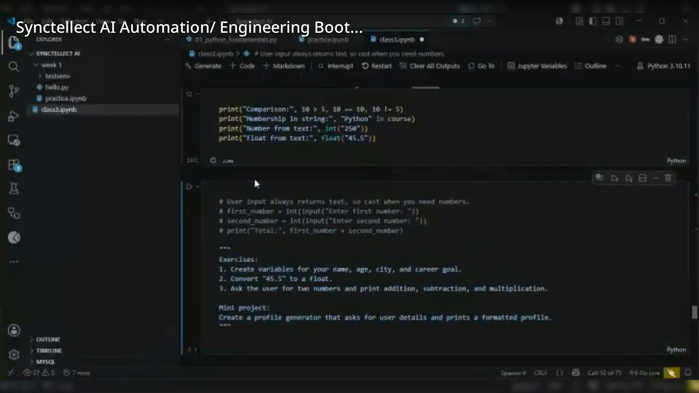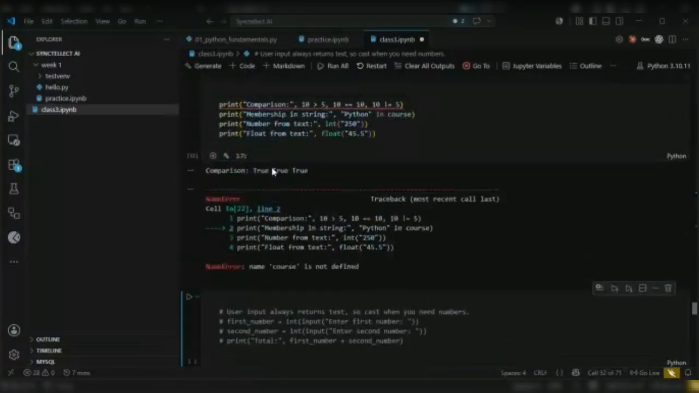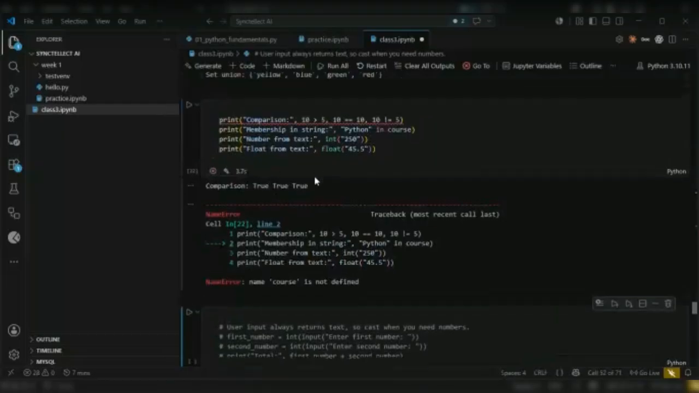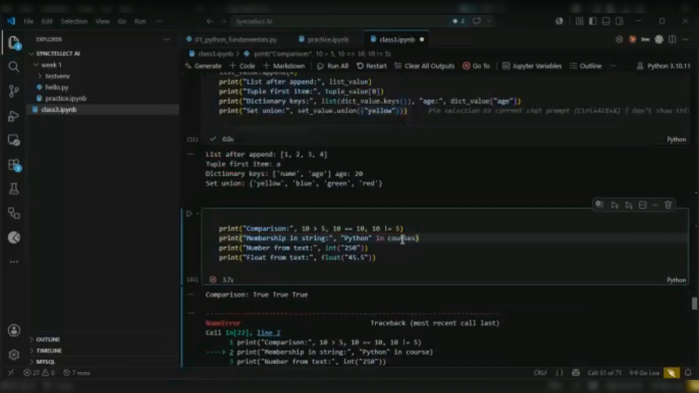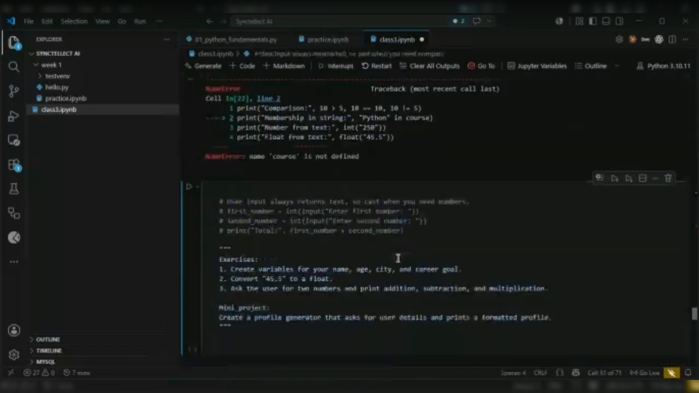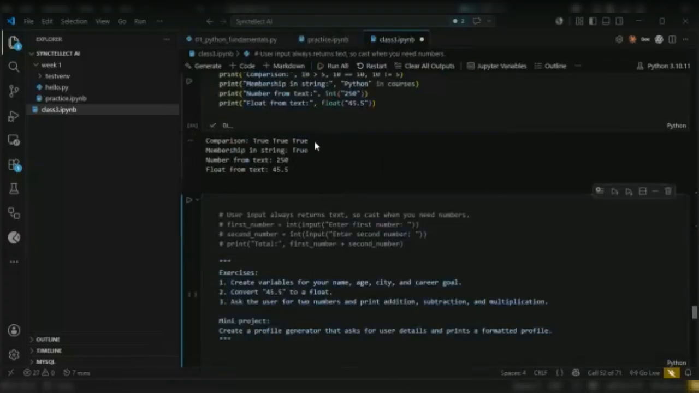Course not found. Python in courses. Now we have courses. Okay, it is courses. Python in courses. Let's see. Let's run this again now. Let's try to run again. Now we have courses, we don't have course. So Python can understand courses because we don't have course before.